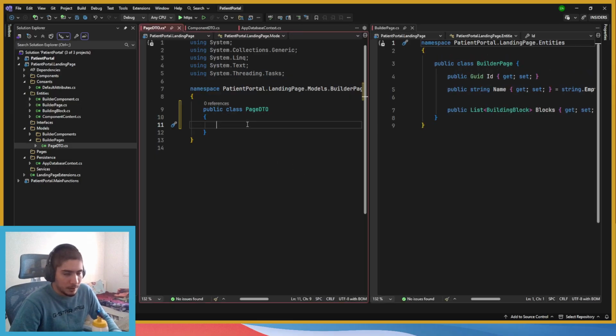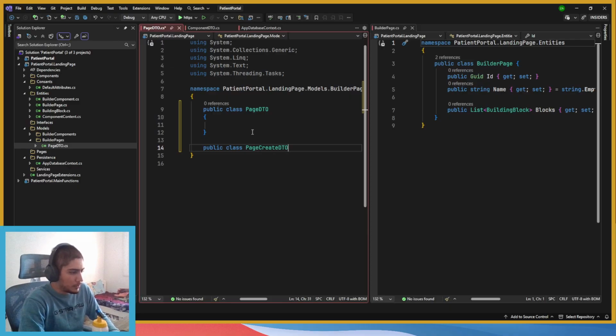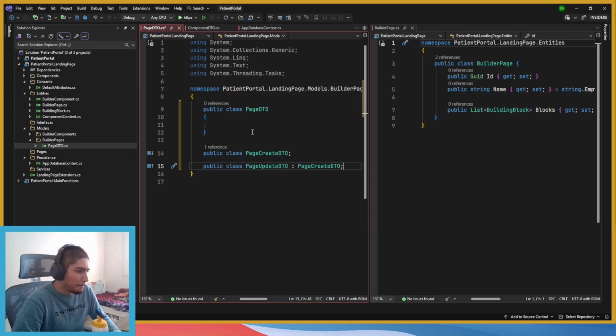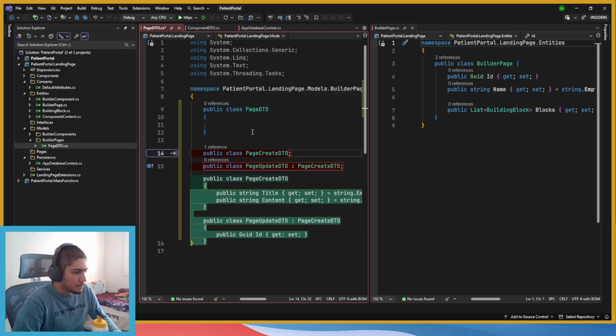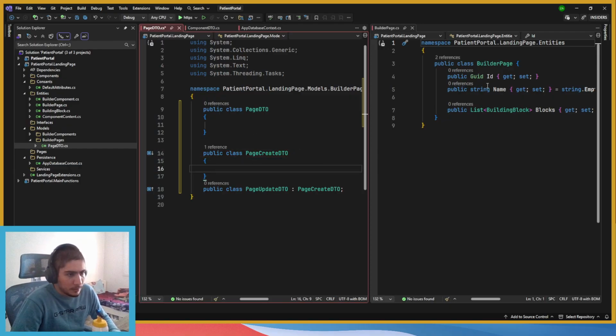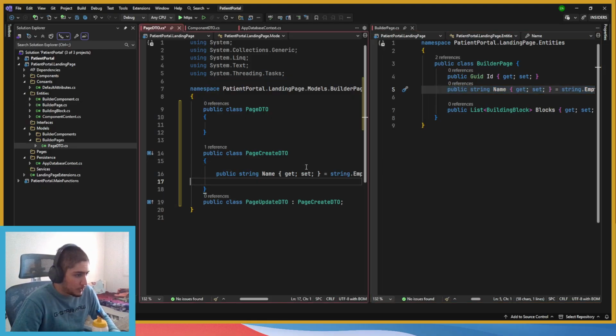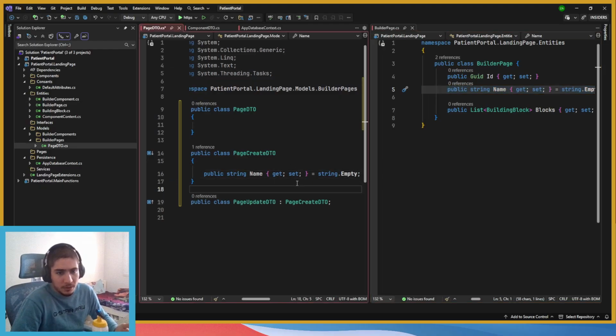I don't have the shortcut, I kind of forgot it. So let's do the same thing. So public class page create DTO, public class page update DTO, which will inherit from page create DTO. And then the create DTO will be the name of the page, which to be honest in our case we're not going to use. I could have deleted the page name, to be honest, but you know.